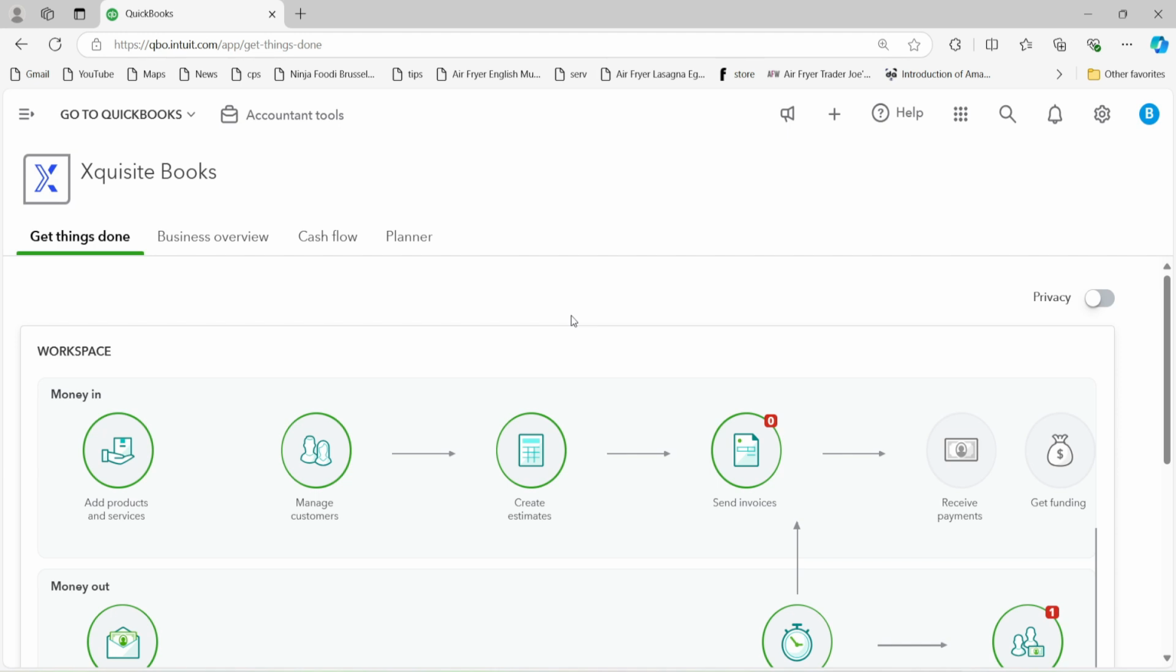A 1099 form is a form that you have to file on behalf of your contractor to whom you have paid an accumulated sum of $600 for the whole year. So all of your subcontractors who you have paid $600 for the whole year, you have to file 1099 forms for them. So let's get started.